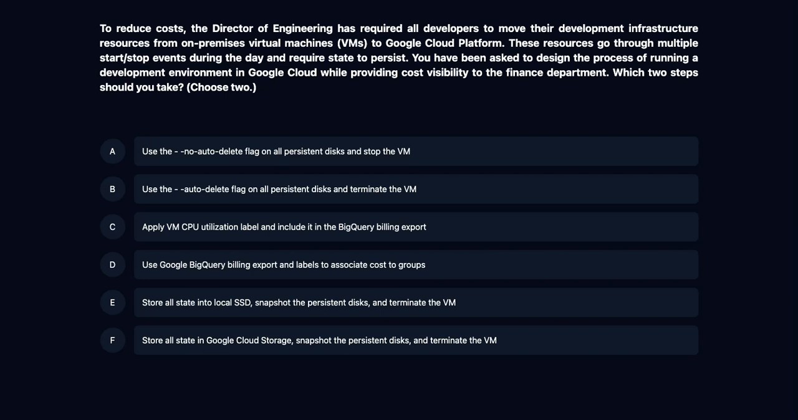Option E. Store all state into local SSD. Snapshot the persistent disks and terminate the VM. Option F. Store all state in Google Cloud Storage. Snapshot the persistent disks and terminate the VM.